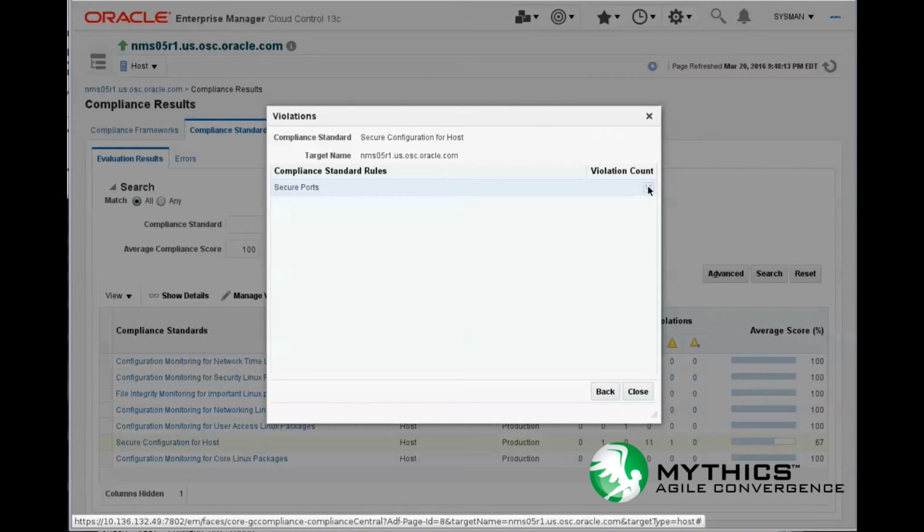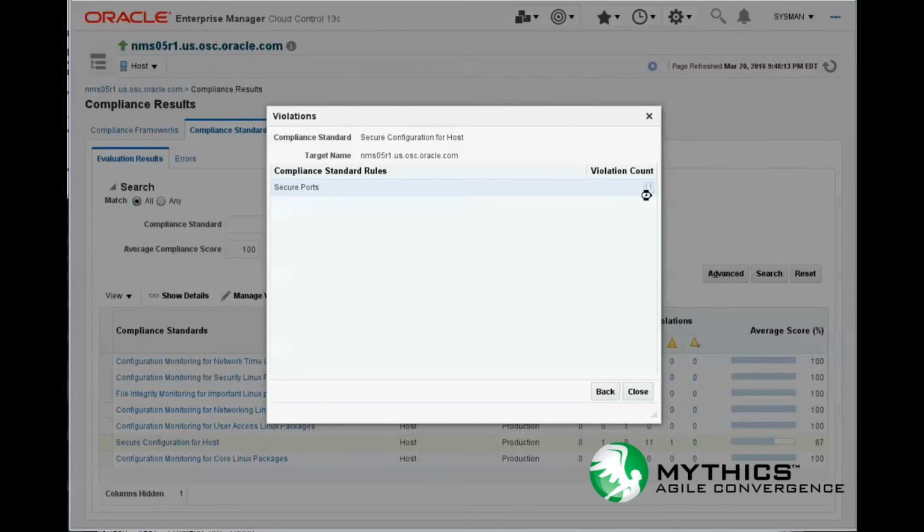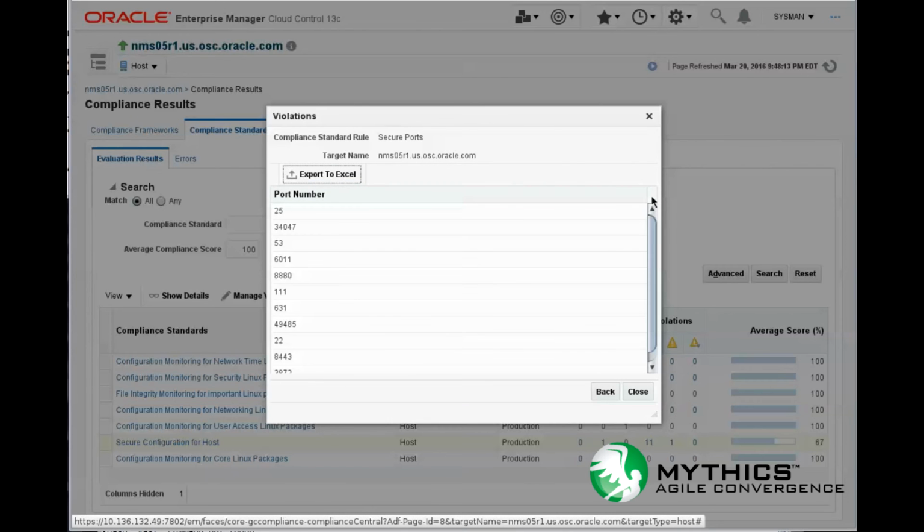I can drill down into there, and it's going to start telling me, again, more detail of what's going on with that security violation. This is really helpful. You can see here all the ports that are opened up: 111, 631, 22, 8443, a lot of ports that are opened up that are violations per that profile that was built for security. This is helpful in your data centers because security is something you have to be constantly vigilant on.